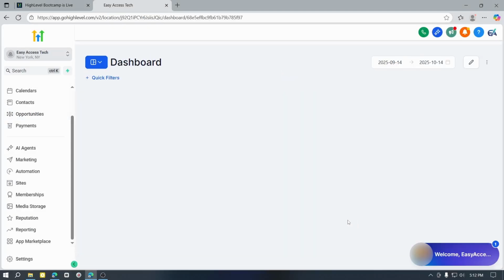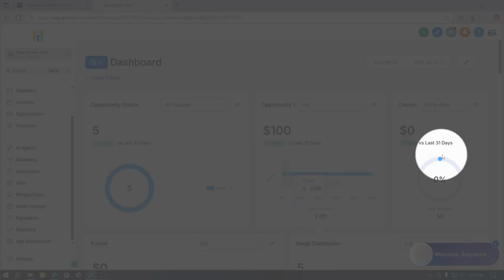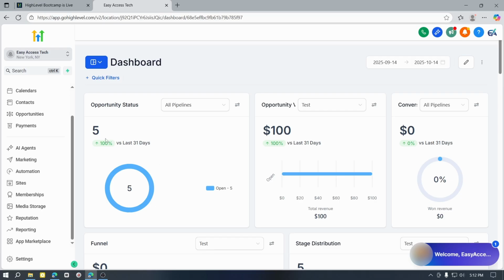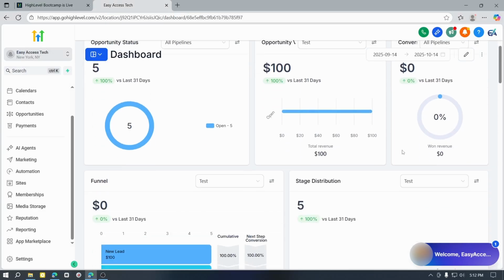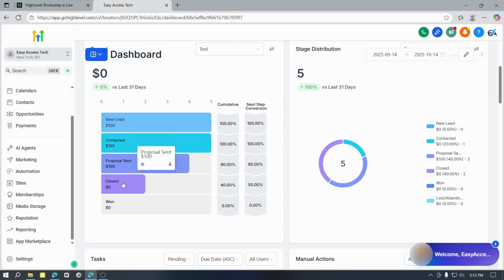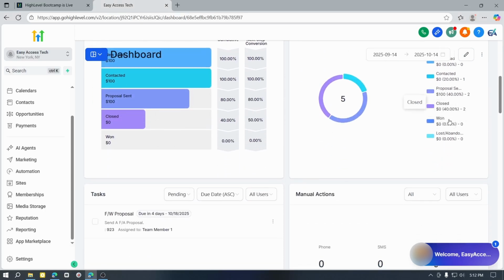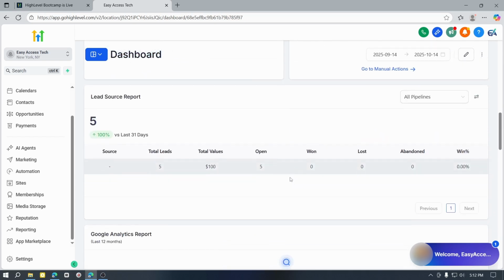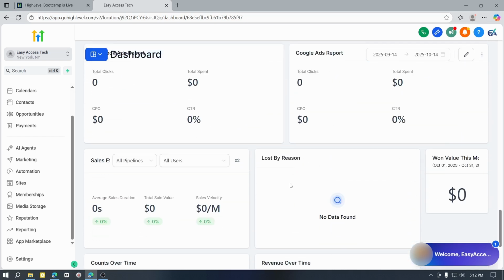It will be redirected to the dashboard and here you will see all of your pipeline data or information here, and you can see the total opportunity status, the value, the information, and all of these things, like how many leads are coming and where they are right now in your pipeline. So you can see all of this here. So basically this is how you can see your pipeline summary on your dashboard.